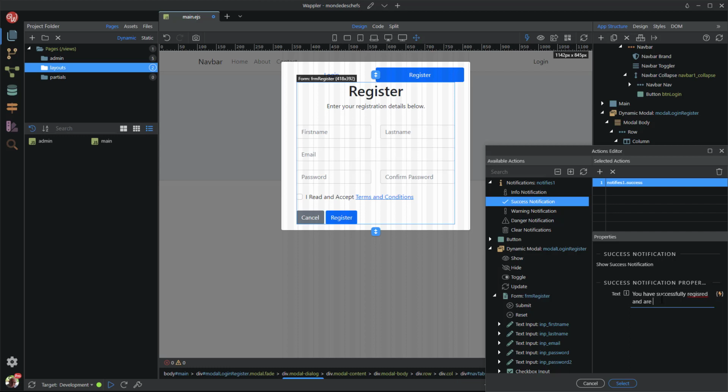With a bit of luck, you will not have any spelling errors like here. I'll correct this outside of the recording. I also hide the modal.